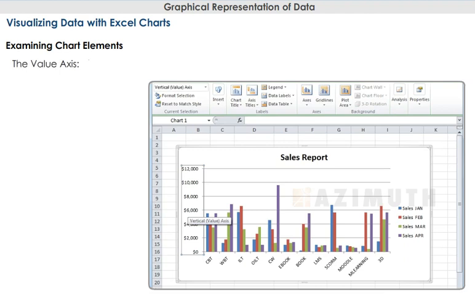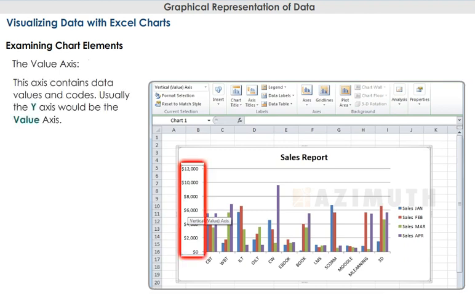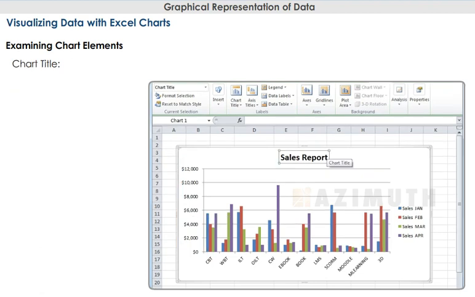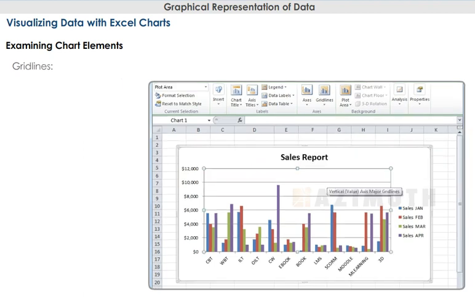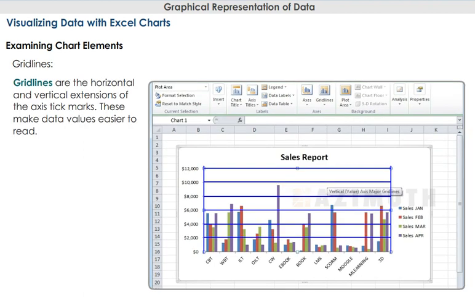Next is the value axis. This axis contains data values and codes. Usually, the y-axis would be the value axis. Chart title. This is the title of the chart. Grid lines. Grid lines are the horizontal and vertical extensions of the axis tick marks. These make data values easier to read.